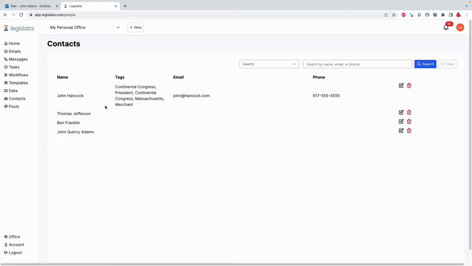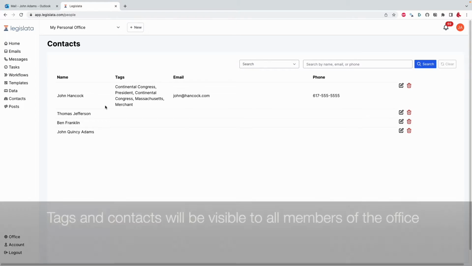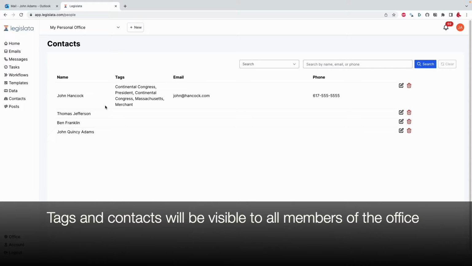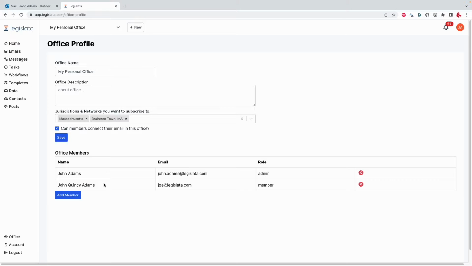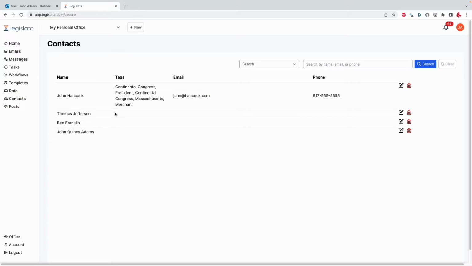One thing to note about contacts is that they exist at the level of the office, not the individual user. So this is John Adams' personal office, and the members of that are John Adams and John Quincy Adams. So when John Quincy Adams next goes to log in and goes to the contact directory here, he will see John Hancock with these additional tags, email, and phone. Conversely, if John Quincy were to add some tags about Thomas Jefferson or Ben Franklin, John Adams, next time he logs in, will see those tags as well.